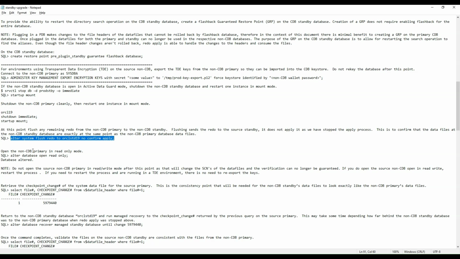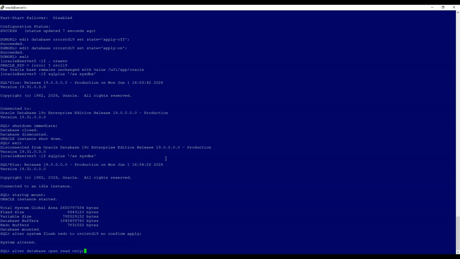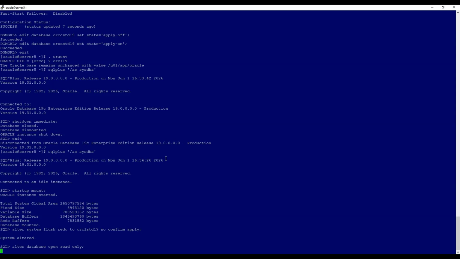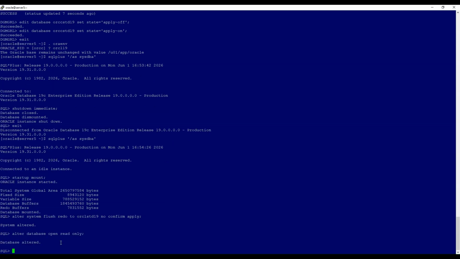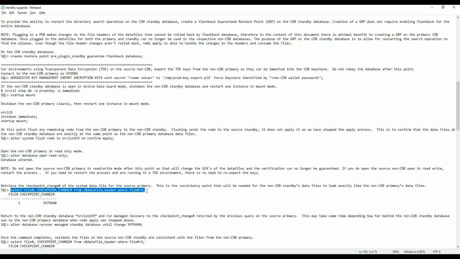So now we open the non-CDB primary in read-only mode. So primary is open in read-only mode. Do not open the primary in read-write mode after this point. If you do this, then you will have to redo some of the steps again. Let's retrieve the checkpoint change from the system data file header on the primary side.